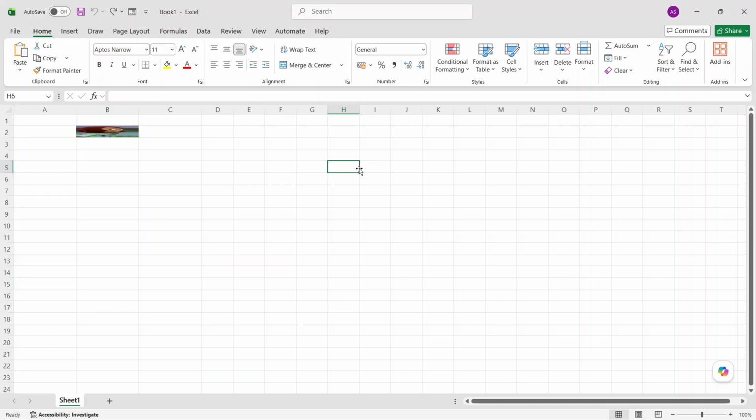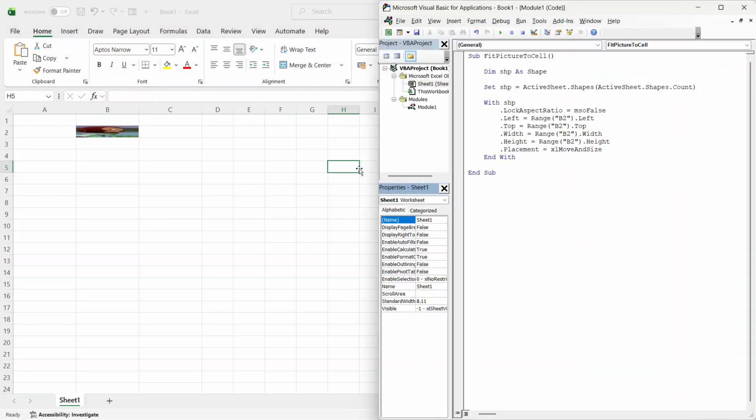Next, open the Visual Basic editor, also called the VBE. You can do this quickly by pressing Alt and F11 on your keyboard. This shortcut takes you straight from Excel into the VBA development environment where your workbook's code modules are stored.